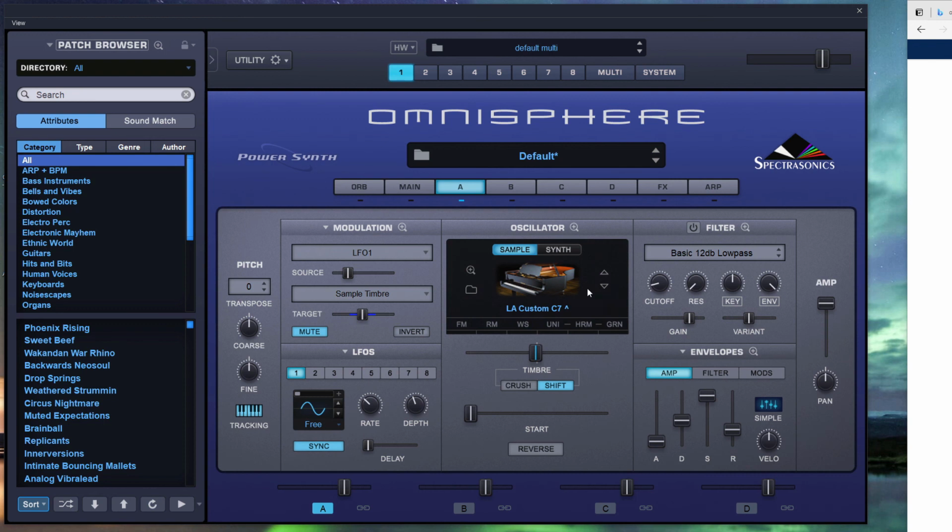So that is a quick run through of the sample oscillator layer for Omnisphere. I was going to go through FM, ring modulation and wave shape in this one, but I think I've rambled on for long enough, so we'll pick those up in the next video.